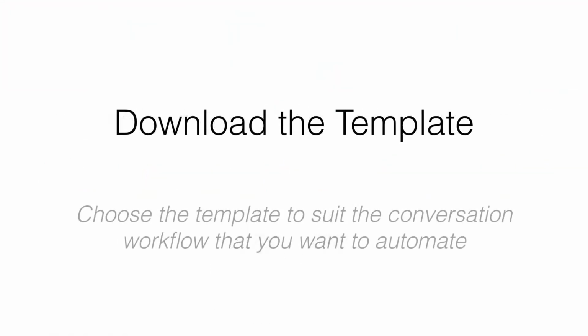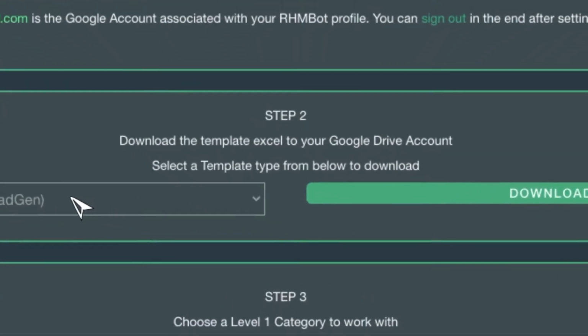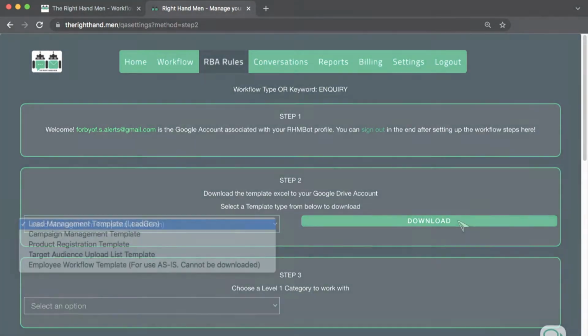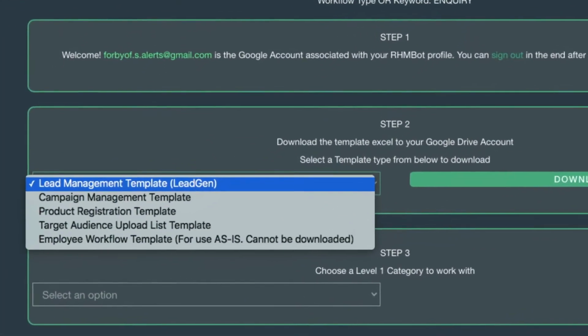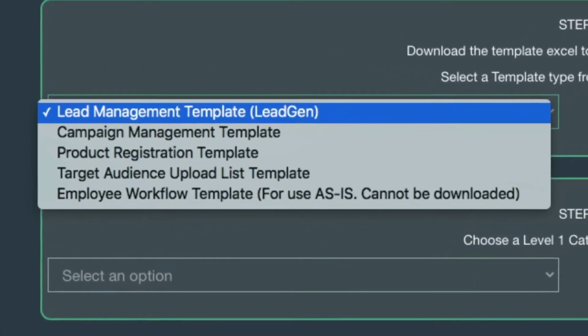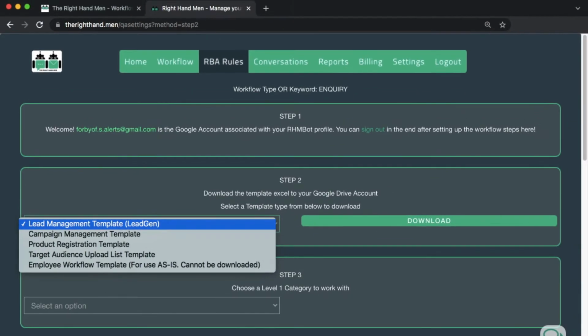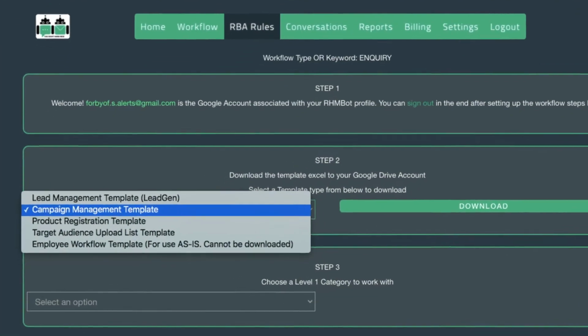Let's get started. In Step 2 within the RBA Rules tab, you first download the workflow template. For the automation of lead funnel management, you'll need two templates. The first one is LeadGen Workflow Template. We'll use this to manage inbound leads, who come and interact with your digital assets like your business Facebook page or your website.